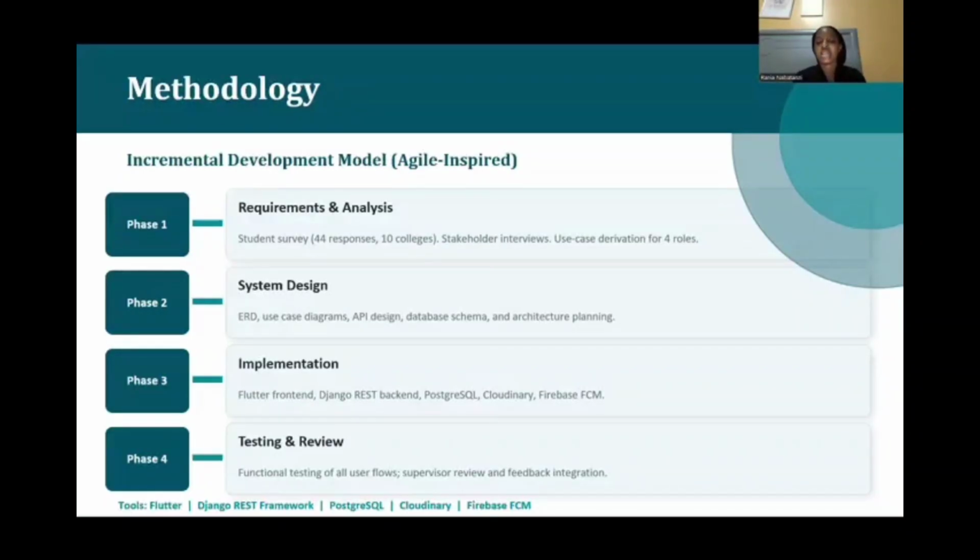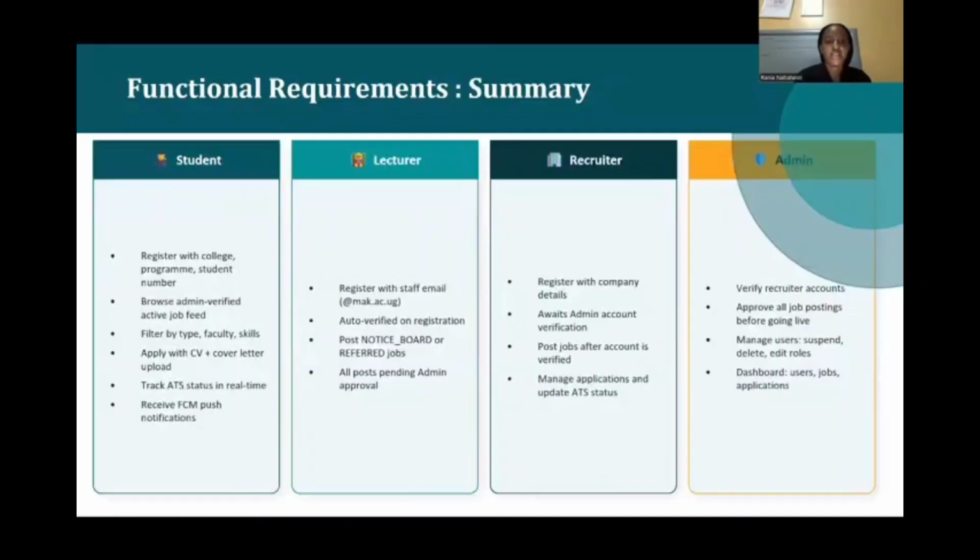Then PostgreSQL as our database, then Cloudinary, Firebase Cloud Messaging, then testing and review to make sure that all the user flows work the way they are supposed to. Then the different functional requirements, where we have a student, lecturer, and a recruiter.